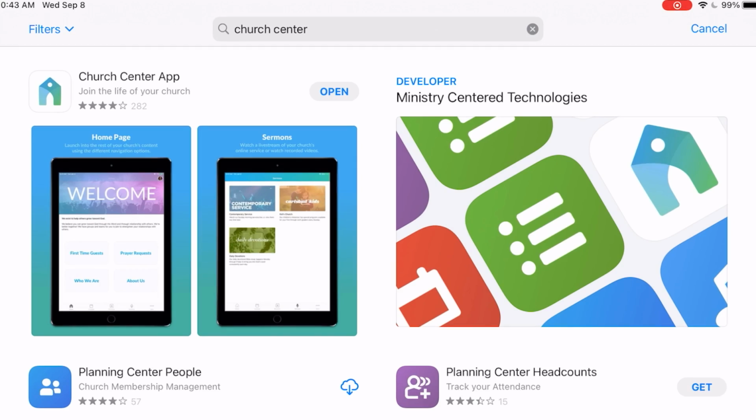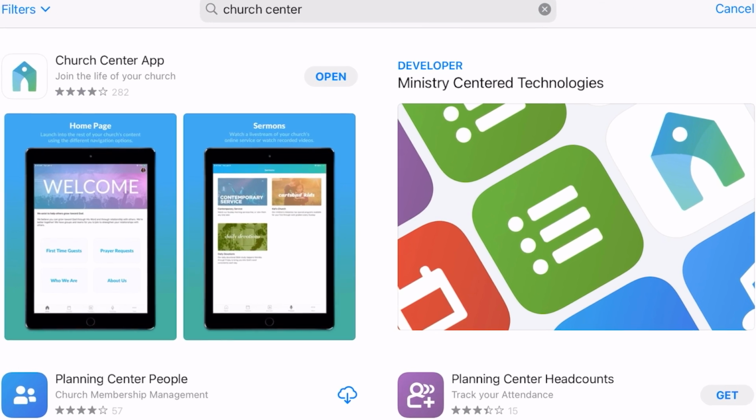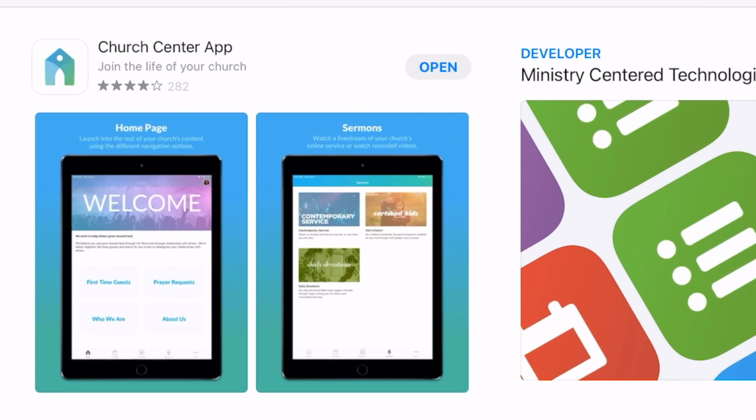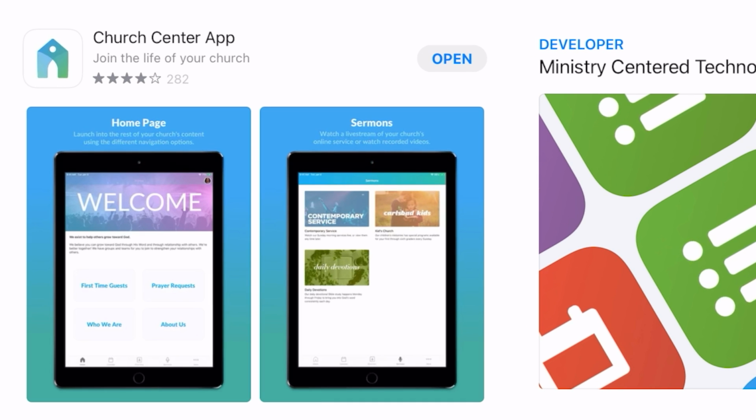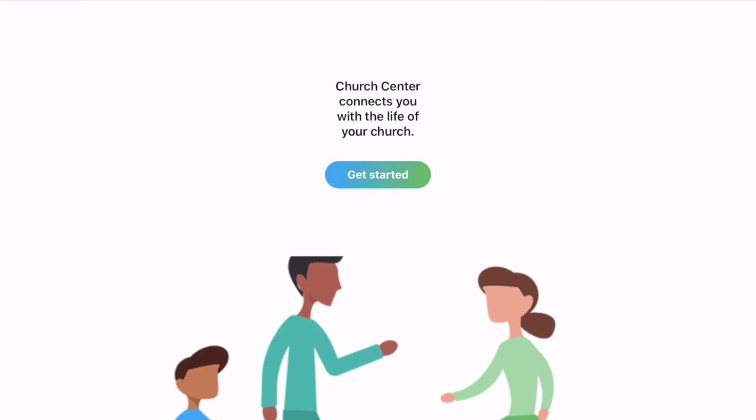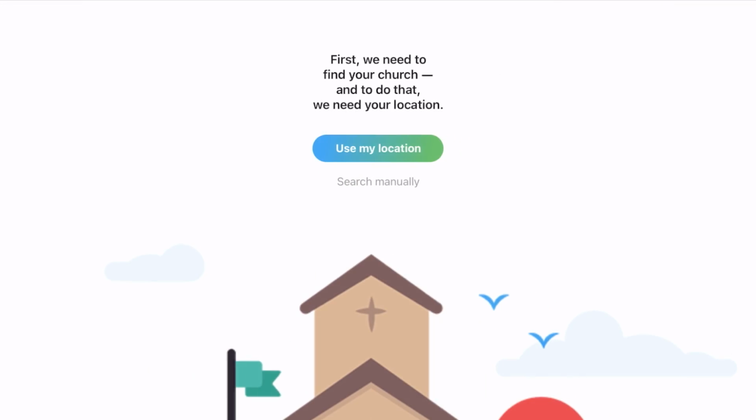All right, church, the very first thing you want to do is head on over to your app store, whatever it's called, and look for the app called Church Center or Church Center app. It looks just like this. Then, of course, you want to download that app, and once you have it downloaded, go ahead and open it. The very first button you'll see is Get Started. You want to click on that Get Started button, and then we need to find Northlake.